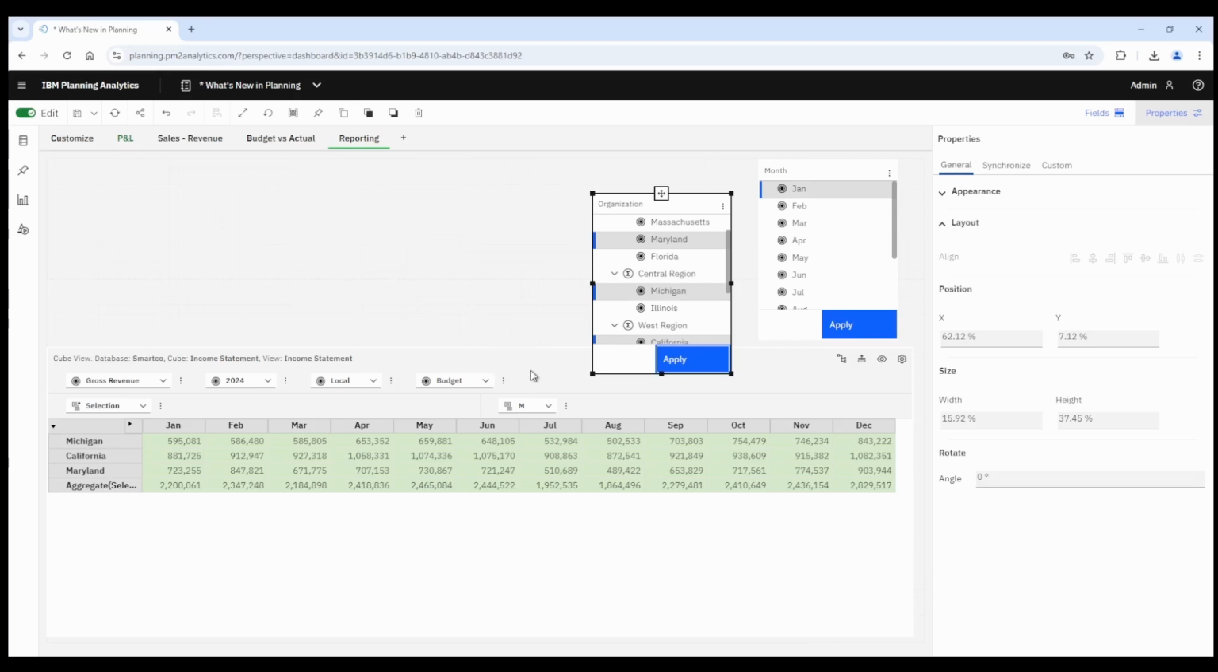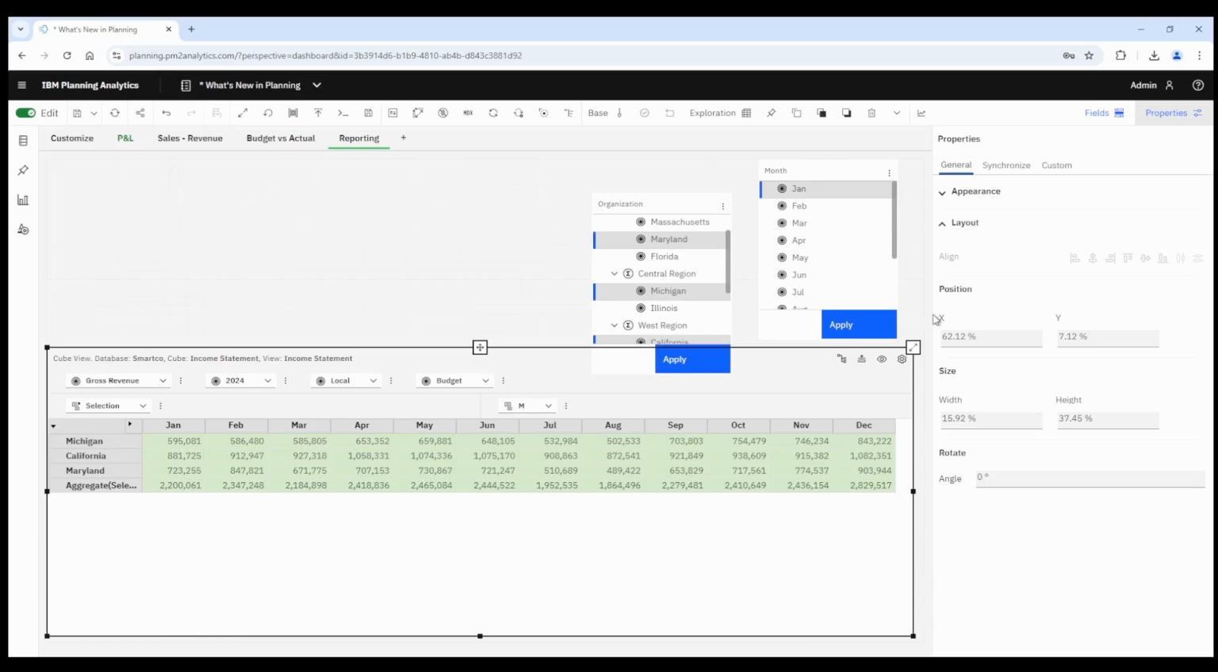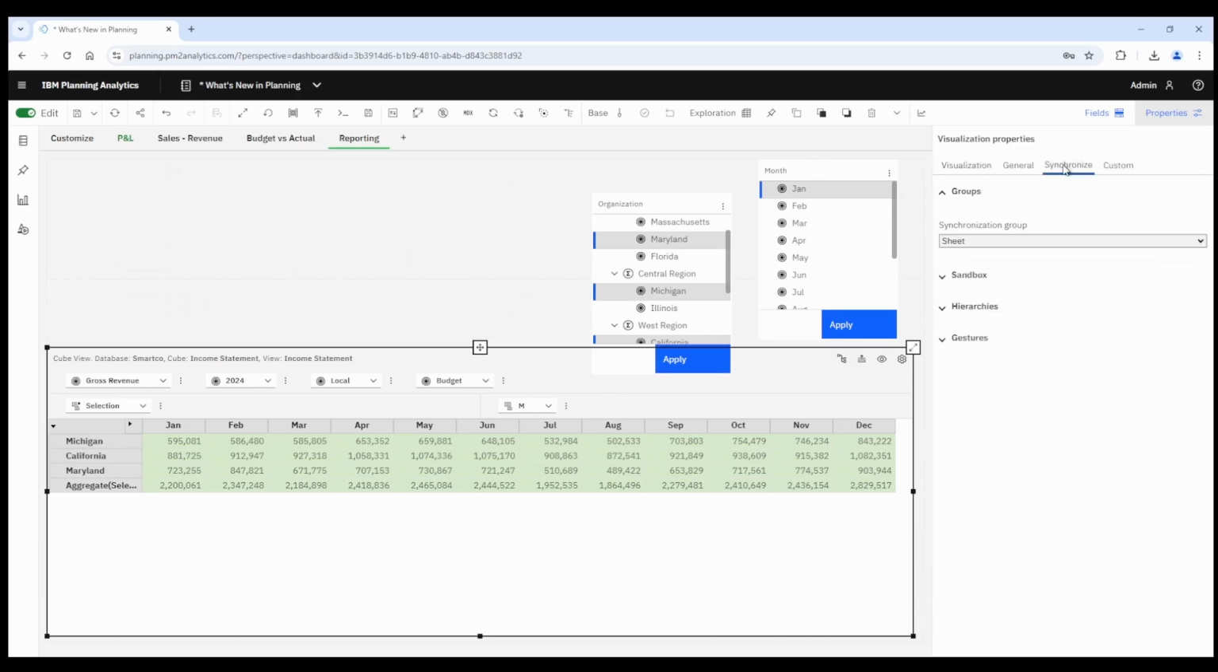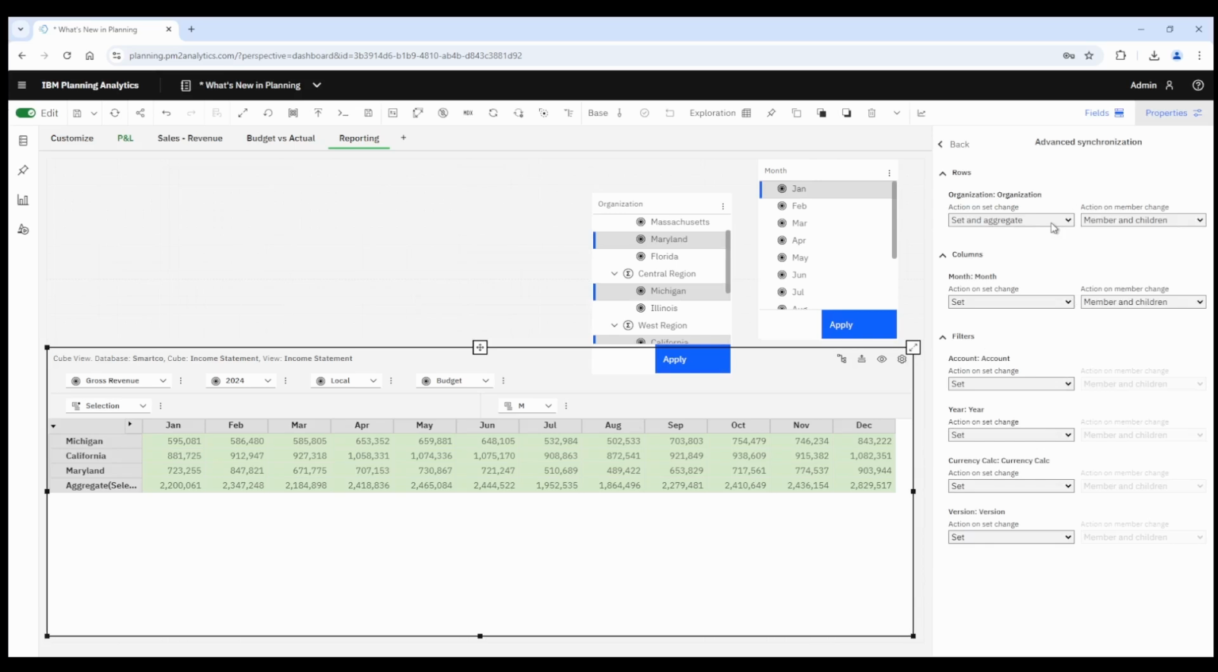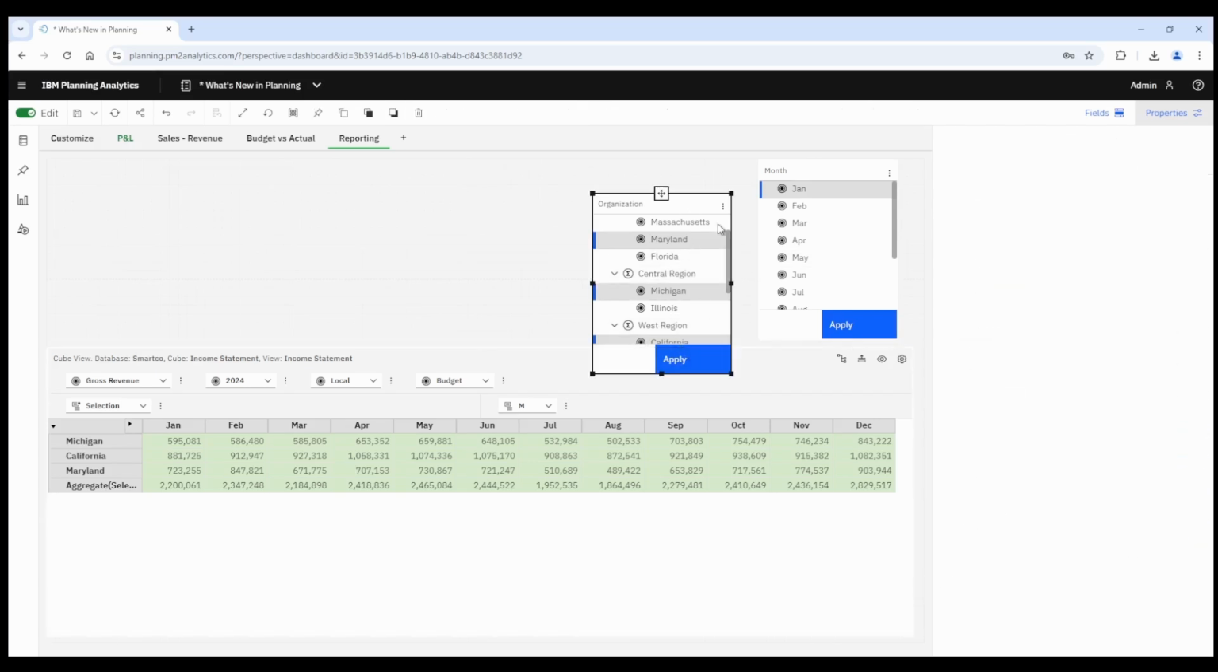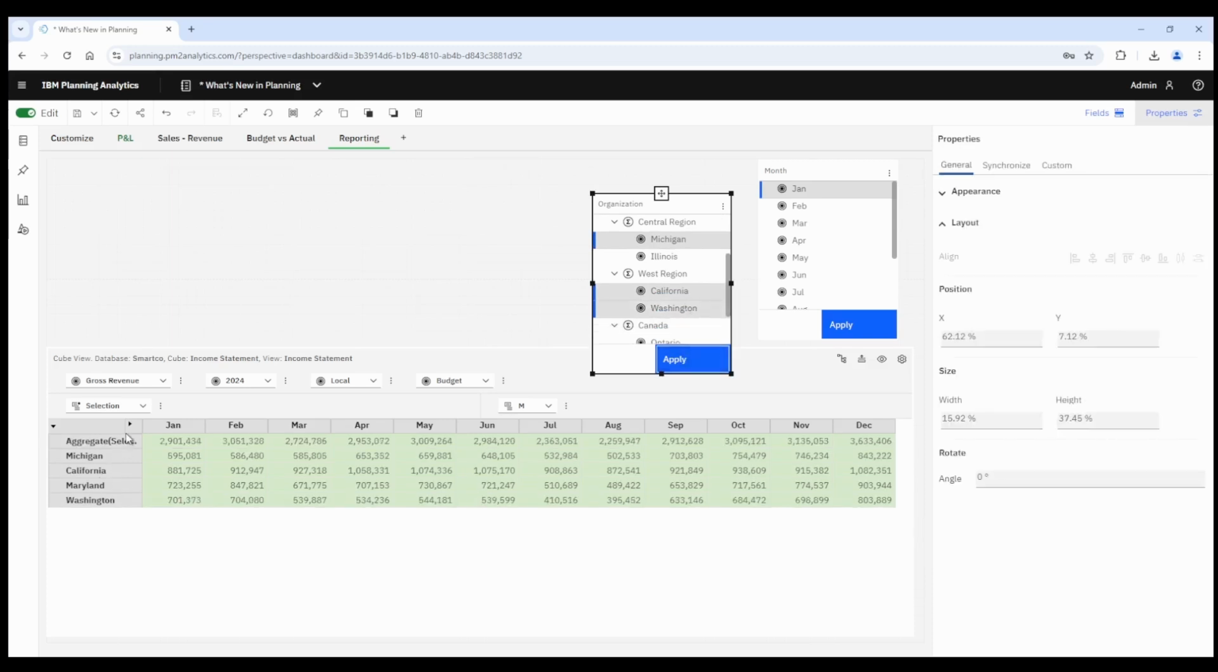I'll highlight the view again, go back to Synchronize, Hierarchies, and Advanced Synchronization. We'll change this to Aggregate and Set. And we'll add one more state, click Apply. And now we have our aggregation first and then our set of states.